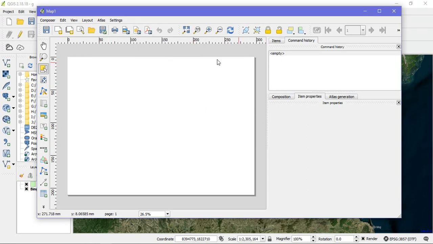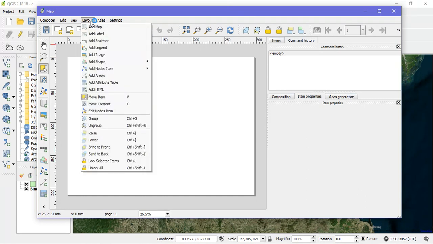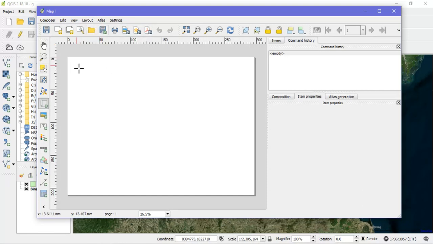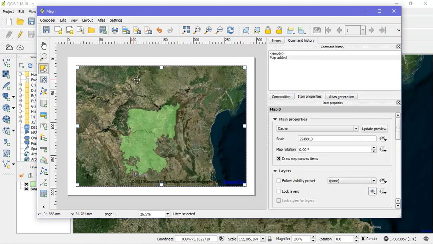So this is the tabular column from where we are going to create our layout map. So you can see there is a option called as layout. From there select add map. So you can select how much the area you need and just drag and drop. Drag the rectangle or the size you want, area you want the map to be laid, and just deselect it. And you can see the map is being loaded here. So now we have added our map.